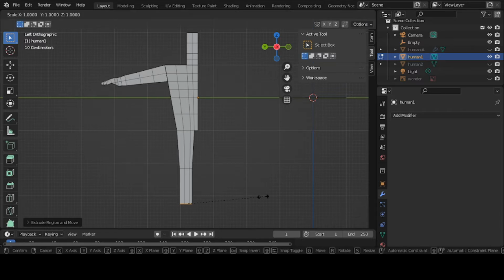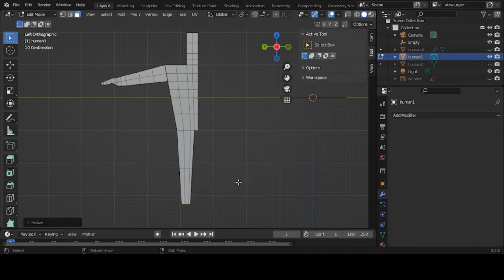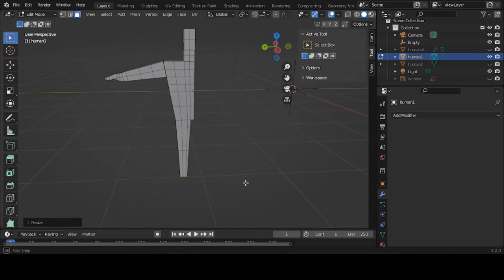Get it in a little. That's to make it look a little bit believable. I just want to scale it in, not that much. Okay, that's a good scale in. Alright, so now I'm going to go back to object mode.